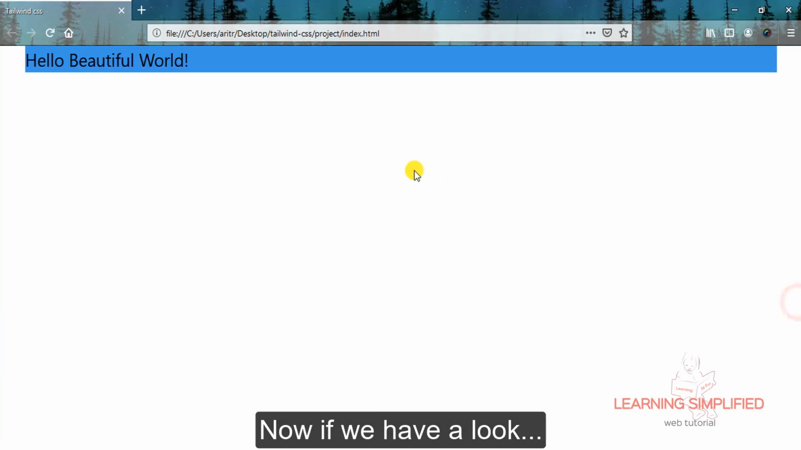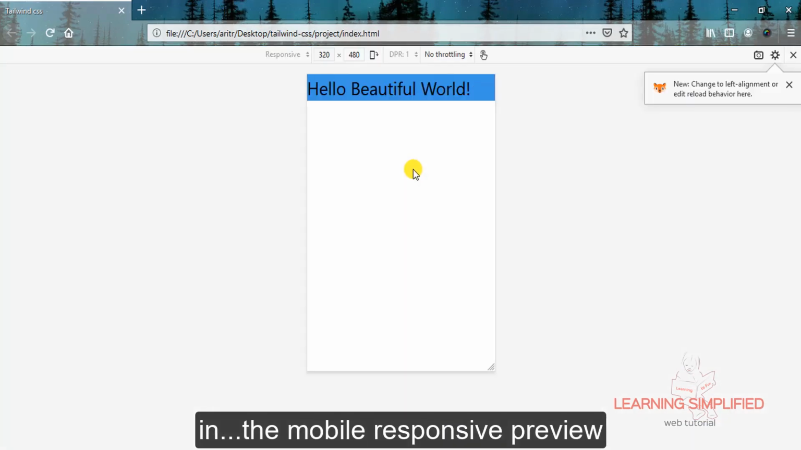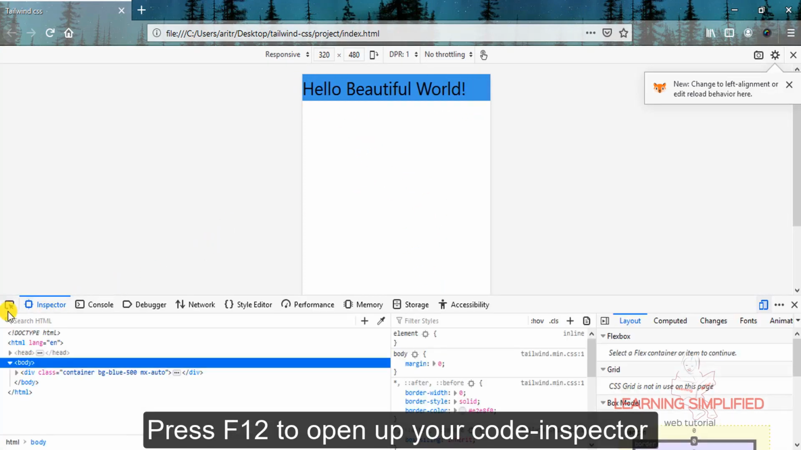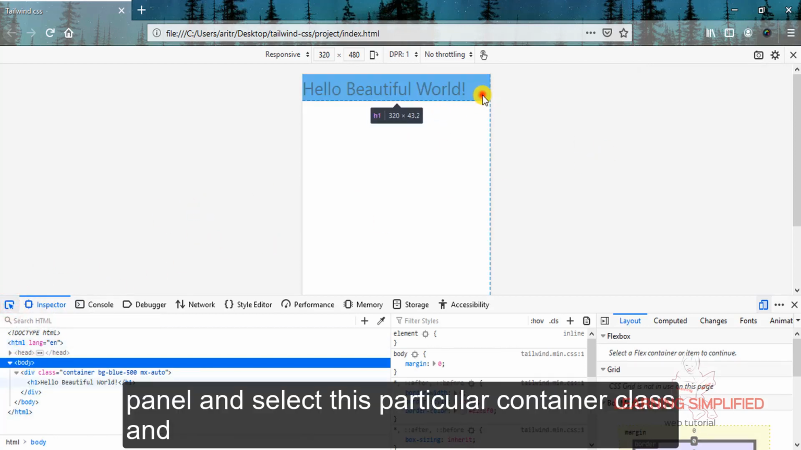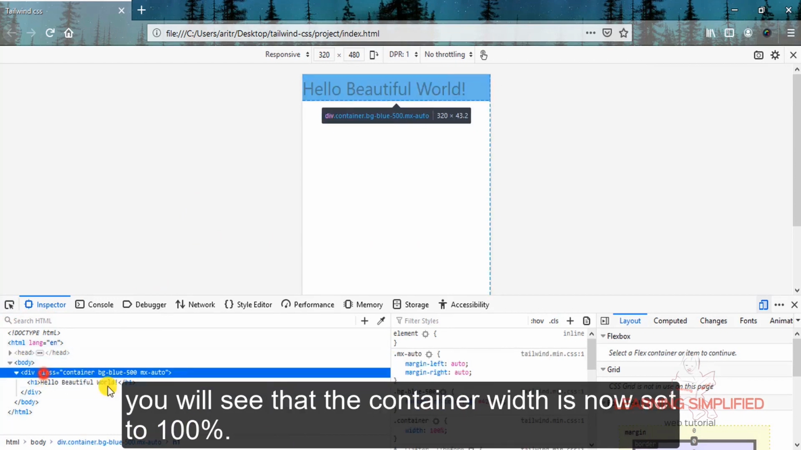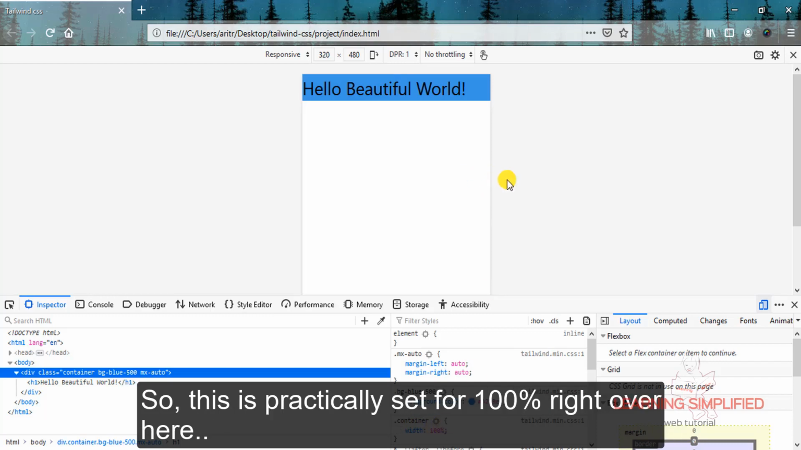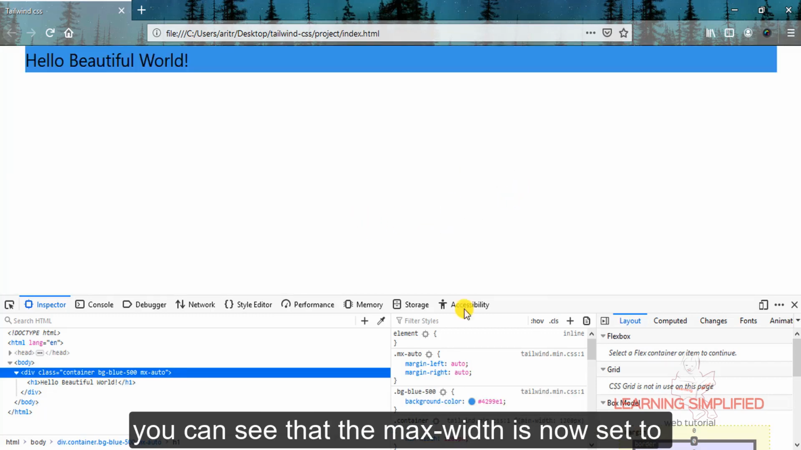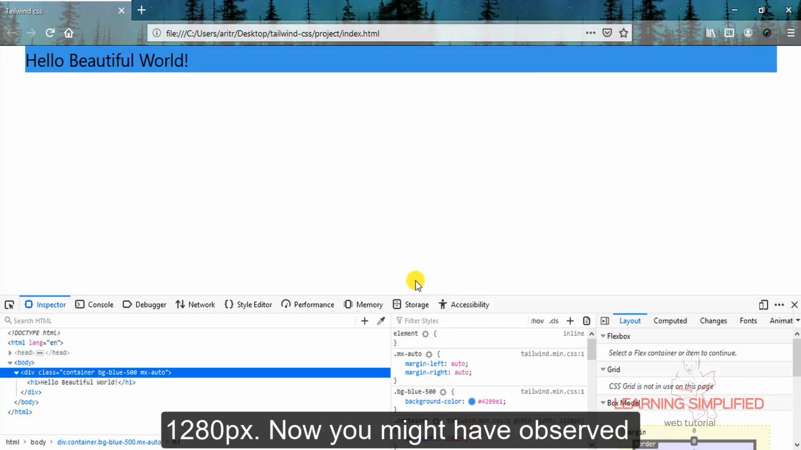Now if we have a look in the mobile responsive preview, we can see that this is the container class. Press F12 to open up your code inspector panel and select this particular container class, and you will see that the container width is now set to 100%. So this is practically set for 100% right over here. But in case of bigger desktop documents, you can see that the max width is now set to 1280 pixels.